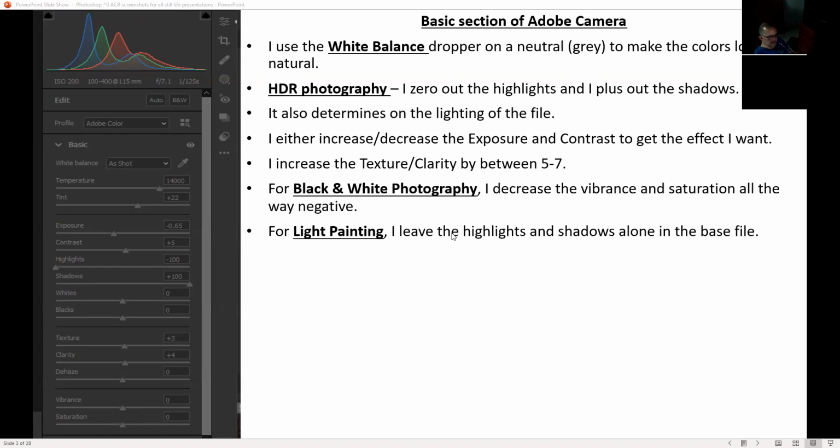But for light painting, I just leave the highlights and shadows alone. And I just use a white balance with a gray card. And then later on, I talk about remove chromatic aberration and use camera profile. I just check the 2 check boxes. And I talk about that later.